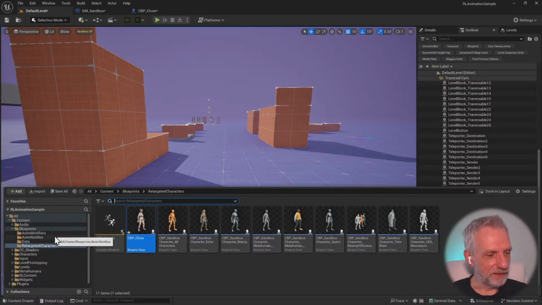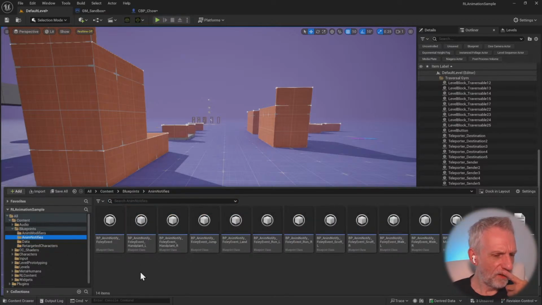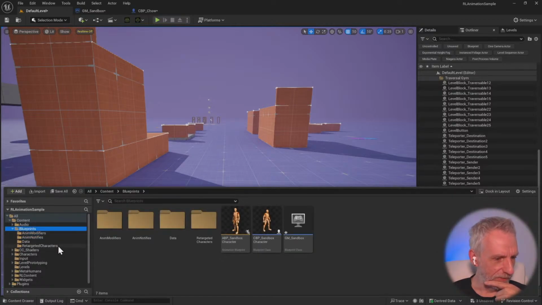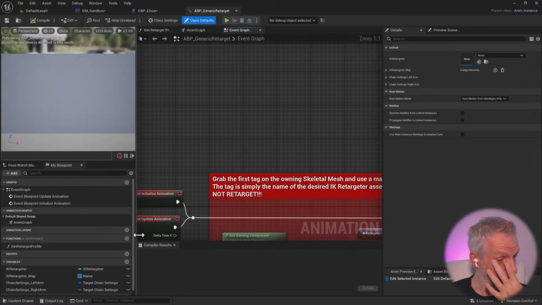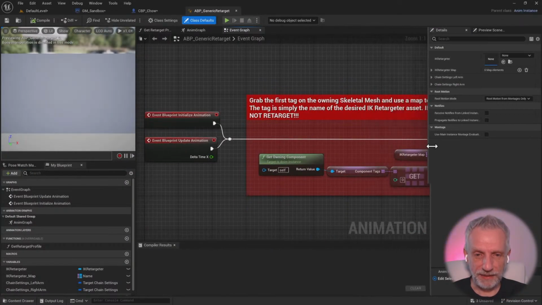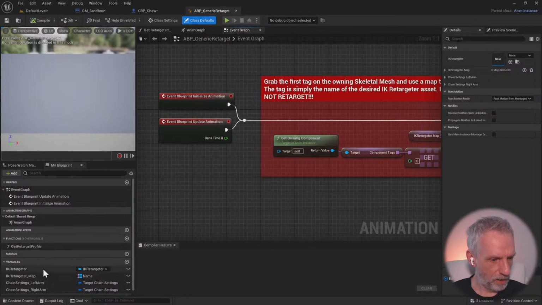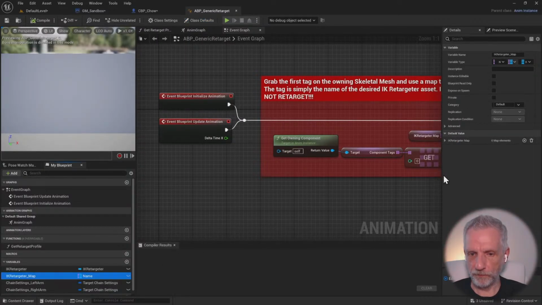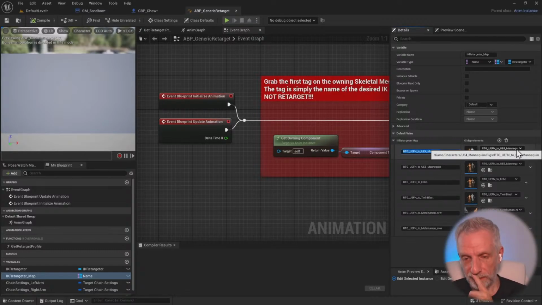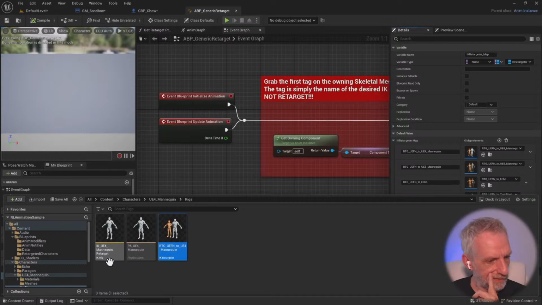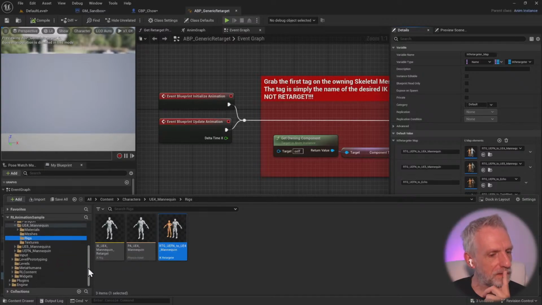And the retargeters are where again? Oh, here. No, that's not them. Anim modifiers, that's not them either. Retargeted characters. We only have one animation blueprint here. And I think in here somewhere there's a retargeter map, I believe. And here is where they define a tag and the retargeter asset. Let's see where these retargeters actually are. They are in here. Oh, really?